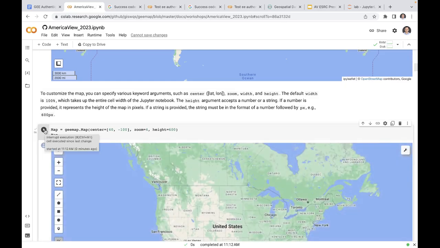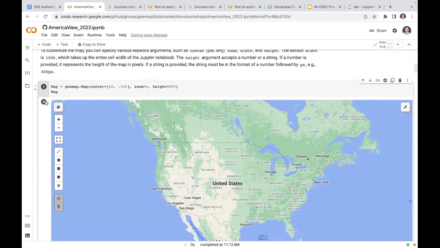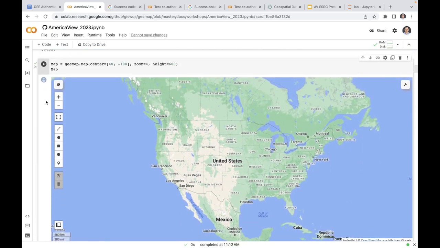Map, center, and then the square brackets, latitude and longitude. By default, it's going to create a map at a global scale, so it looks like that. But if you want to start a map centered around somewhere, all you need is to provide a latitude and longitude, and then the zoom level, basically zoom out or zoom in. So this is zoom level 4. You can also set the height of the map, and it's pretty simple.